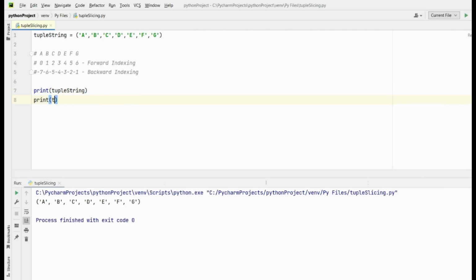Second print statement is added, which has a start index of 1 and there is no end index. This means it will start from index 1 till the end of the tuple. Similarly, third print statement is added, which has a start index of 4 and there is no end index. This means it will start from index 4 till the end of the tuple.